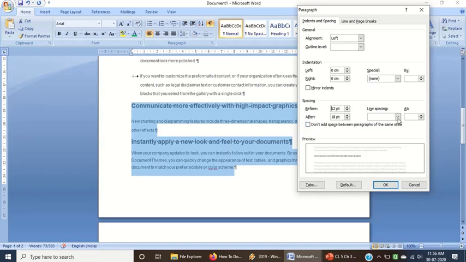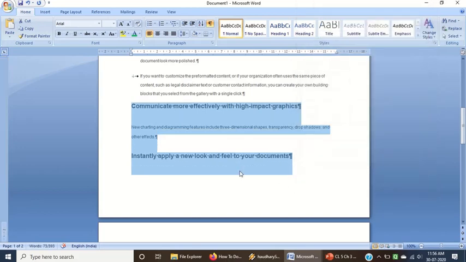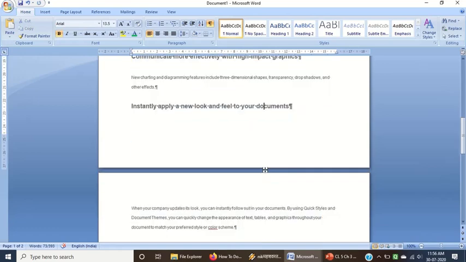Similarly, I can go to line spacing and I can go for the multiple line spacing, and at present I am giving 3. I can reduce it to 2.5 or 2 and now press OK. Now see the changes. I hope you have understood this.